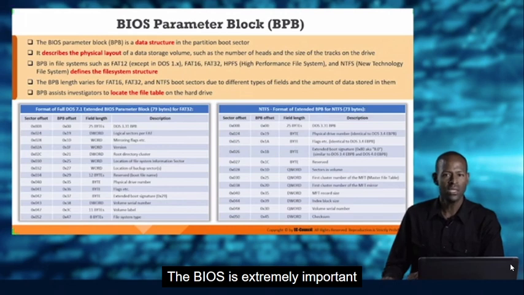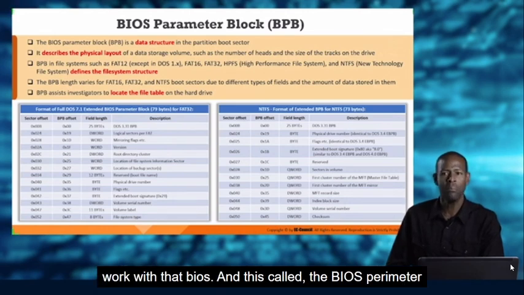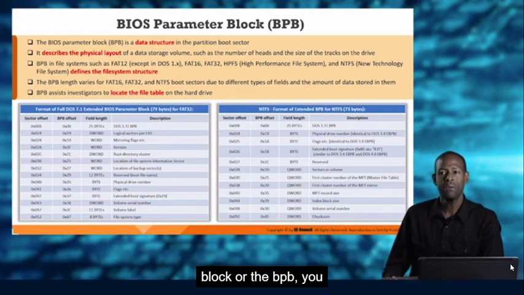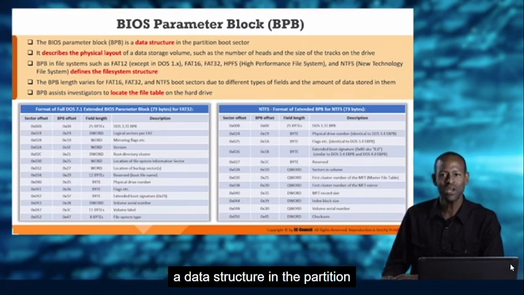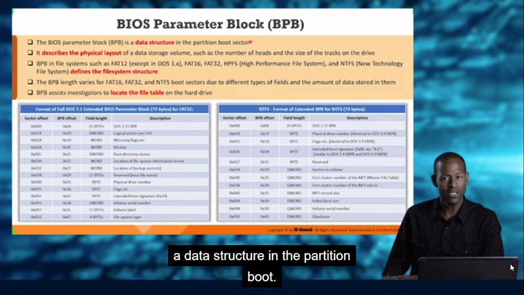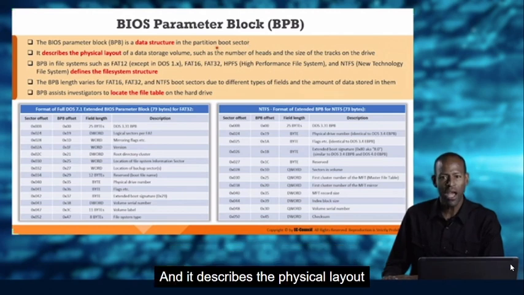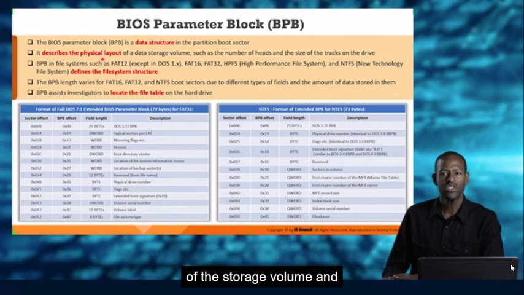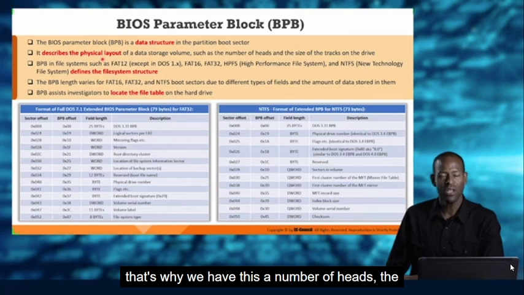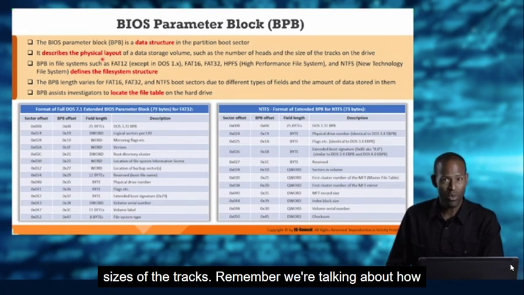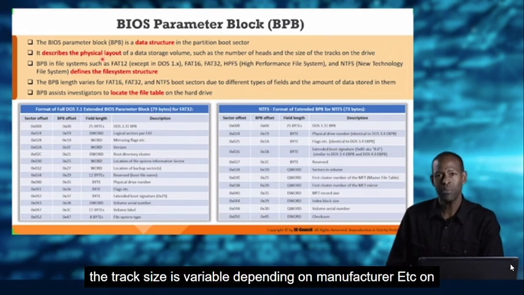Let's talk about the BIOS. The BIOS is extremely important, and there is a part of the disk that is reserved for helping work with that BIOS, and this is called the BIOS parameter block, or the BPB. You know, go figure, BPB, a BIOS parameter block. And so it's a data structure in the partition boot sector, and it describes the physical layout of the storage volume. And this is something the BIOS needs to know, so that's why we have this. A number of heads, the sizes of the tracks. Remember, we're talking about how the track size is variable depending on manufacturer, et cetera, on that drive.